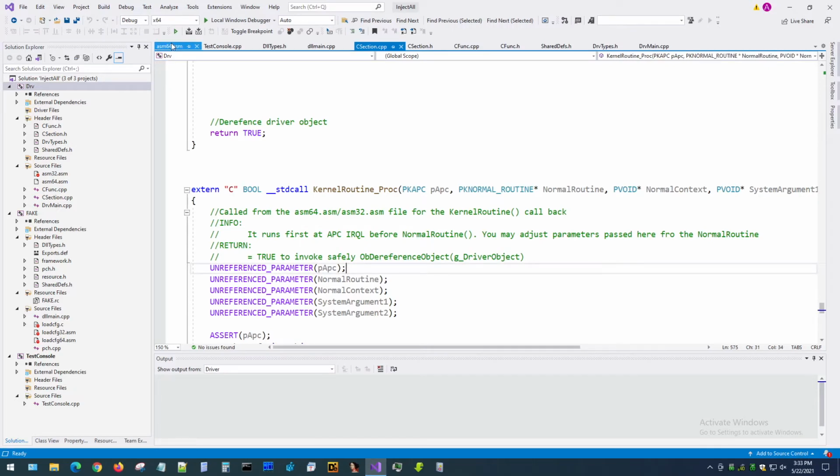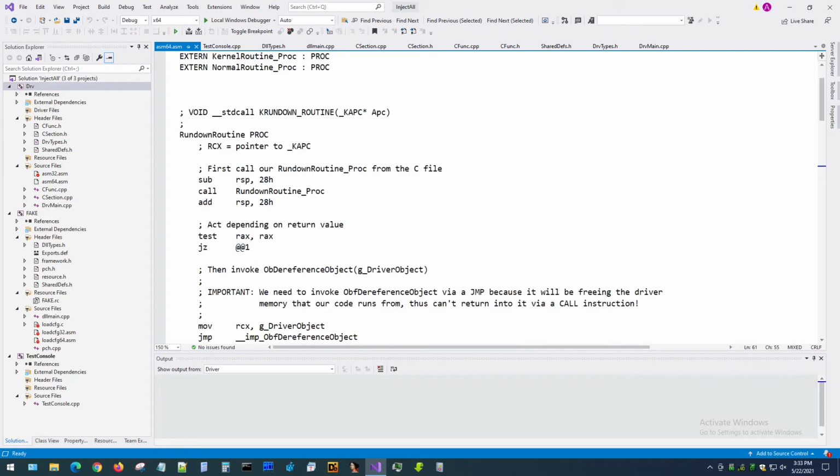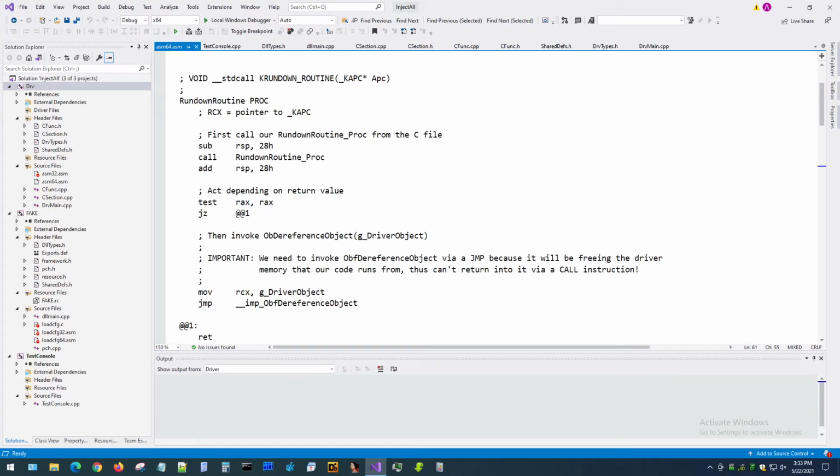So what we did, we also coded a small assembly file with 3 functions that basically provided us a safe jump into dereferencing the object at the end of our APC callback. Now, the description here kind of explains what it is. Please watch the previous video where I explained why we need this jump. Basically, this is so that we do not return back when a driver can be unloaded when we call this API. So we're not supposed to come back.